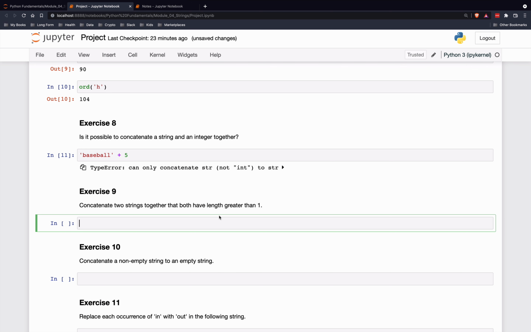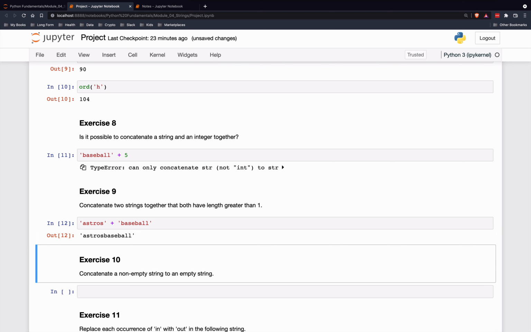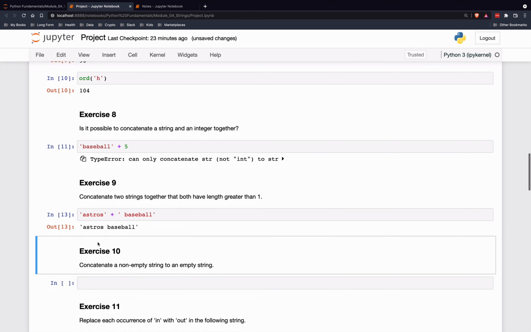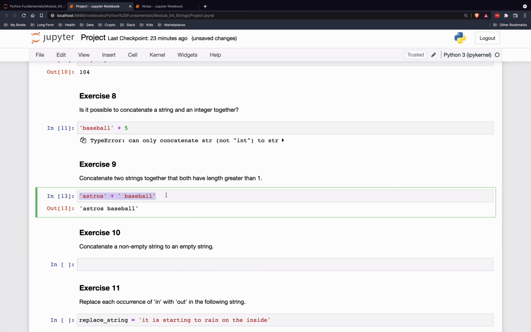Exercise 9, concatenate two strings together that have length greater than 1. Okay, we can do that. Astros plus baseball like this. That'll concatenate it. If we want a space, we can add the space right there so we can easily read it. So that's how you can concatenate two strings with a plus sign.